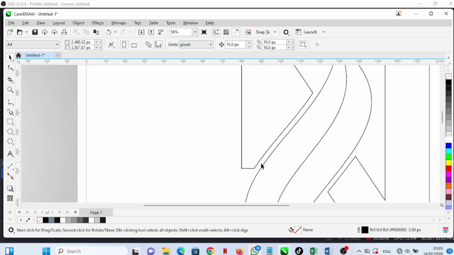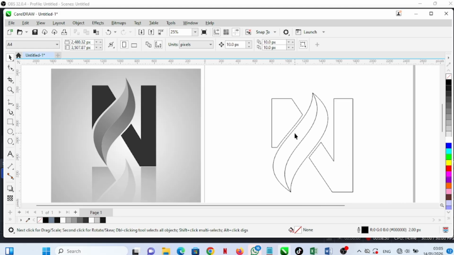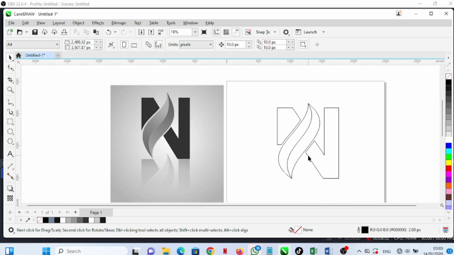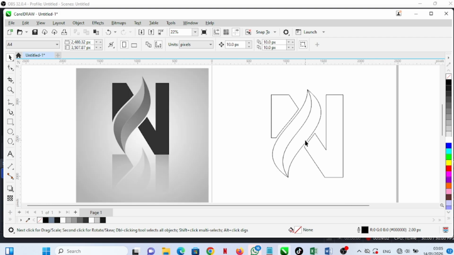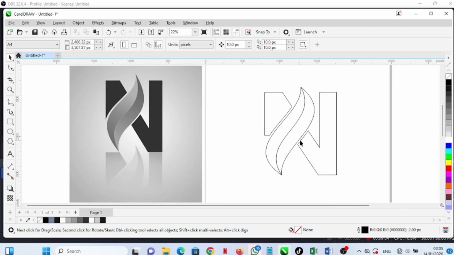So for you to be able to simplify any object, you need to select those two objects together. The object you are going to use to simplify the second object must be the first object you selected. Take note of that. Now you can see I've been able to have my unique logo having my letter N. At this junction here, you are free to add any color of your choice.